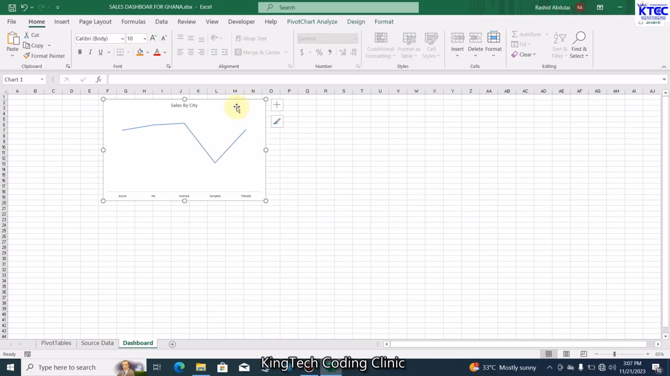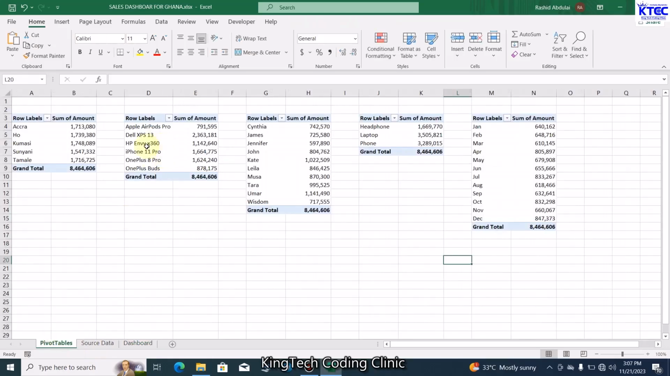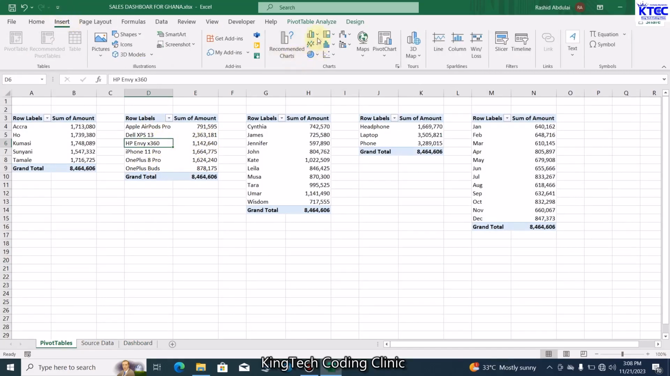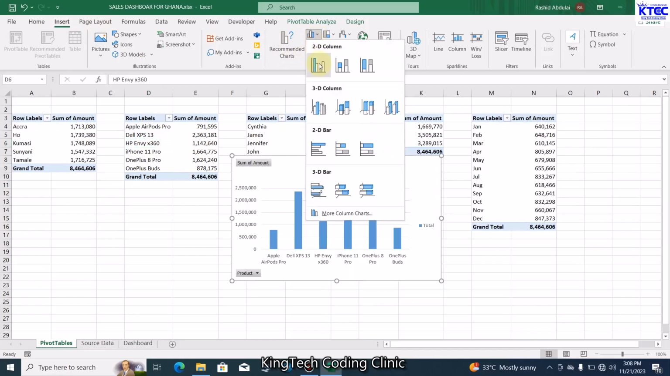So we are done creating the first chart. So let's quickly go back to our pivot tables again. So this one, we are going to be creating a bar chart for this. So select inside here, that is the sales made based on product. So we go to insert, then we come to charts here, then we go ahead and choose this.